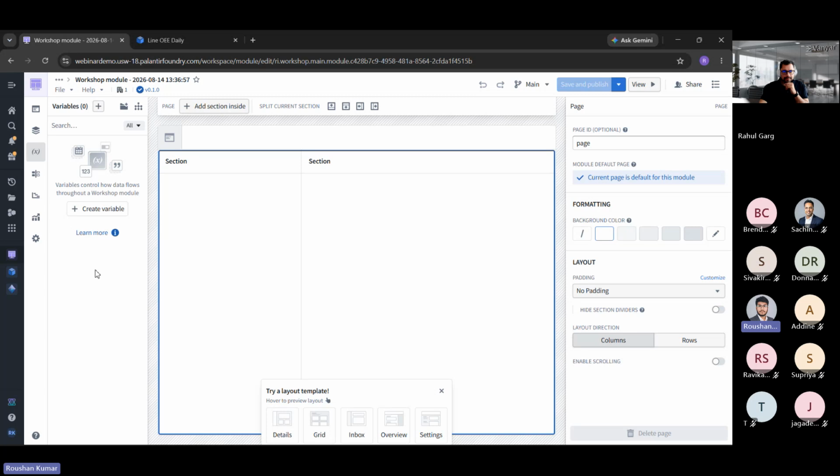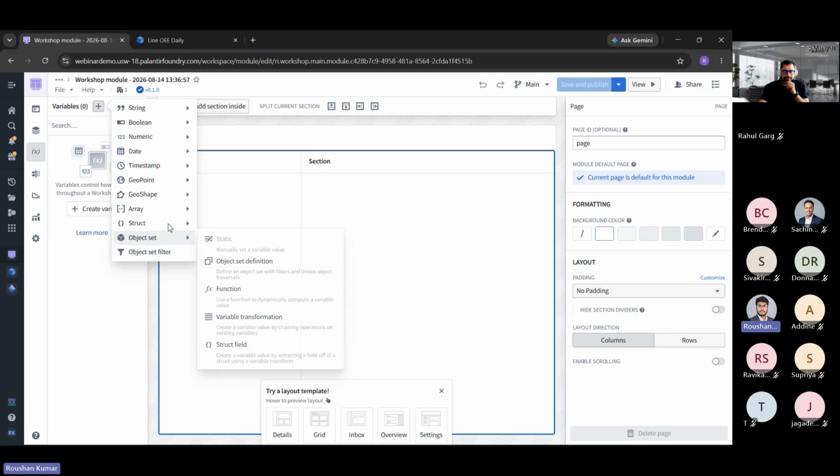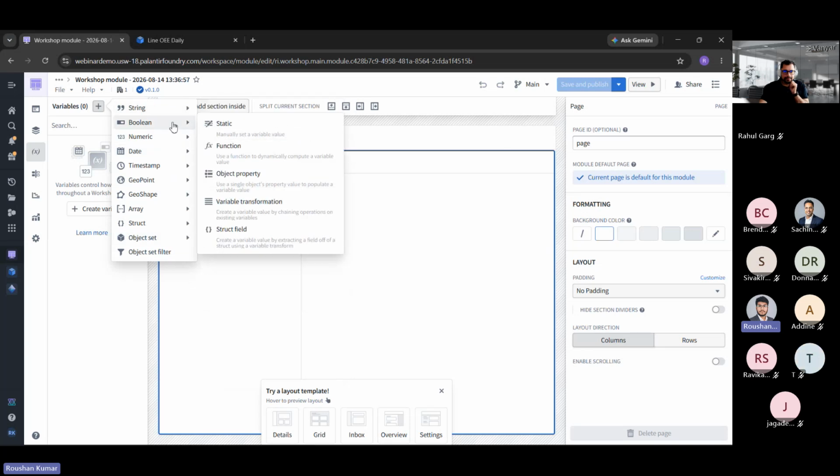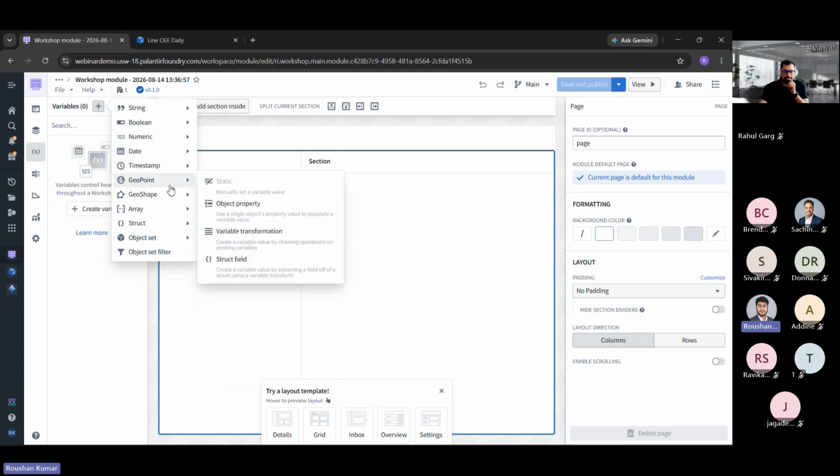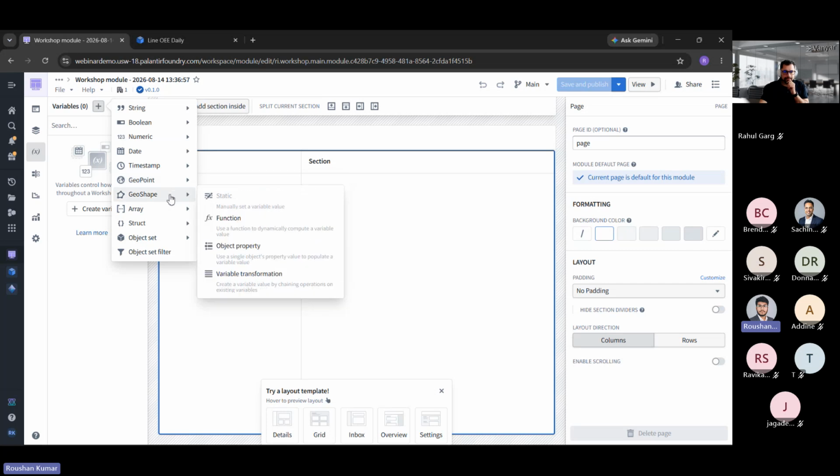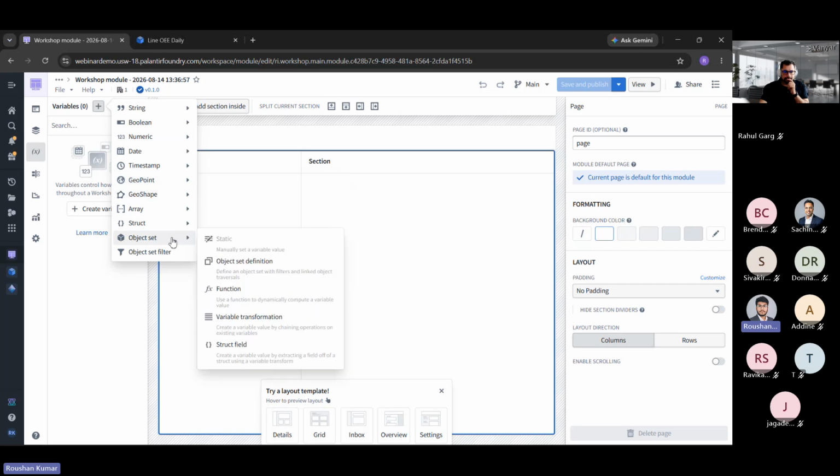Then we have a section for variables. We can create variables to ingest values from the object types or any custom values we want to put in, like a static value. Let me show you the types of variables. We can create string, boolean, numeric, date, timestamp, and geopoint variables. Geopoint is used to plot on the map; it renders the latitude and longitude over the map. There are also geoshape, array, struct, and object set.